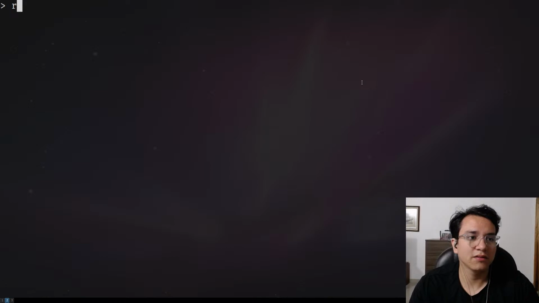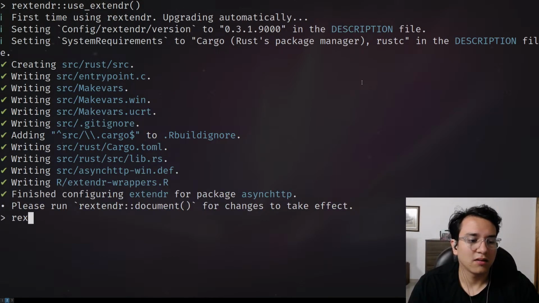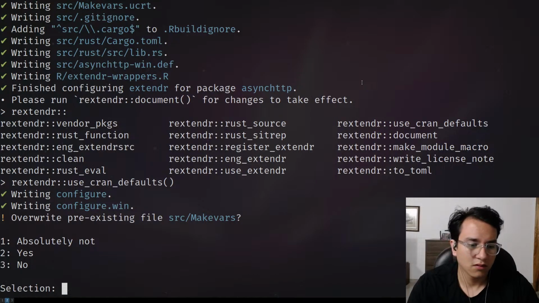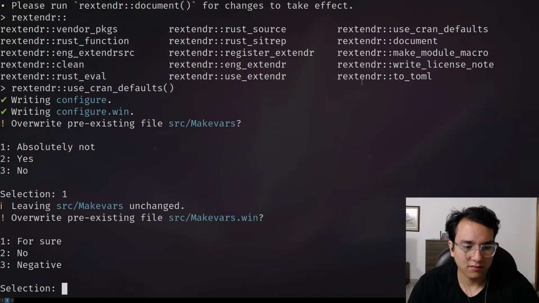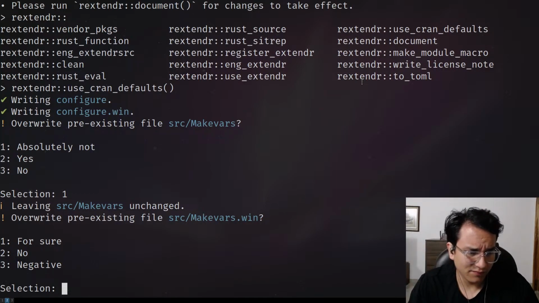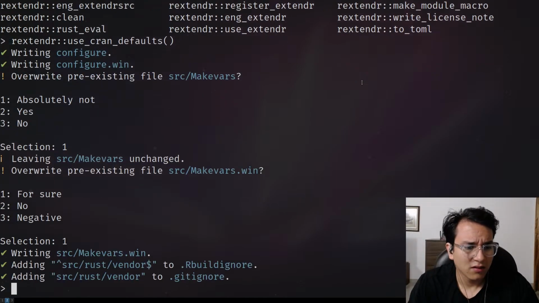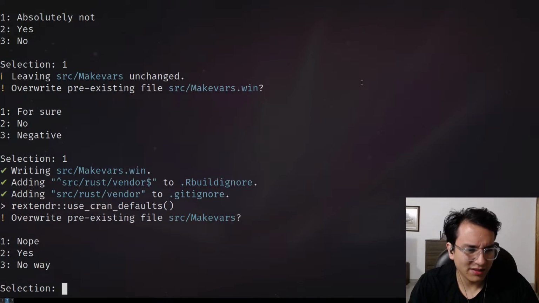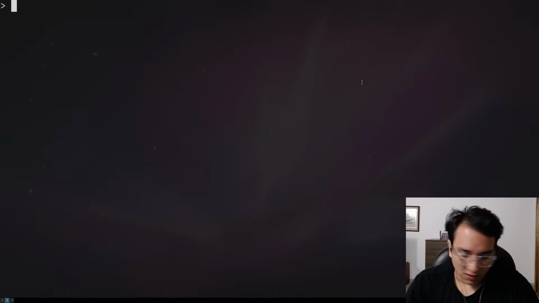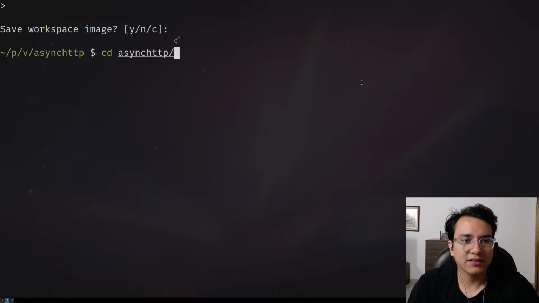Awesome. So I'm going to use rextendr, use rextendr cran, use CRAN defaults. Yes. No, absolutely not. No. For sure. Why did I do that? Yes, I want to override it. Awesome. Let's leave here and let's cd into our async HTTP and get right into it.